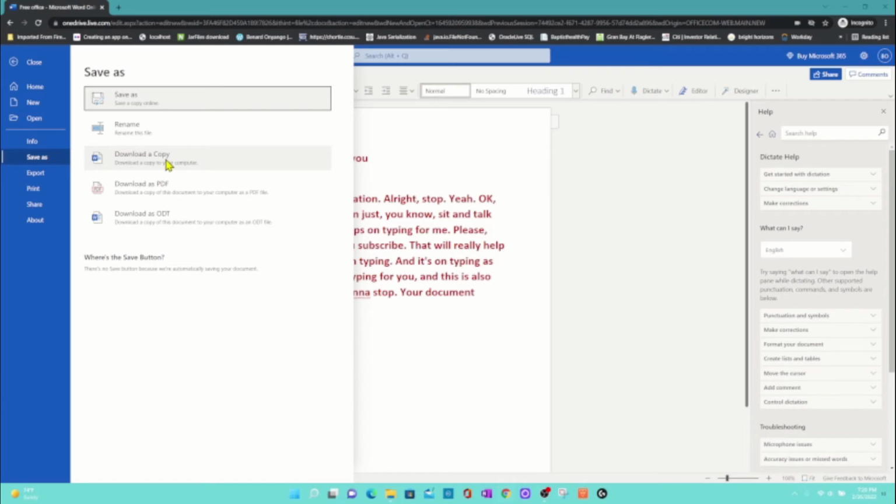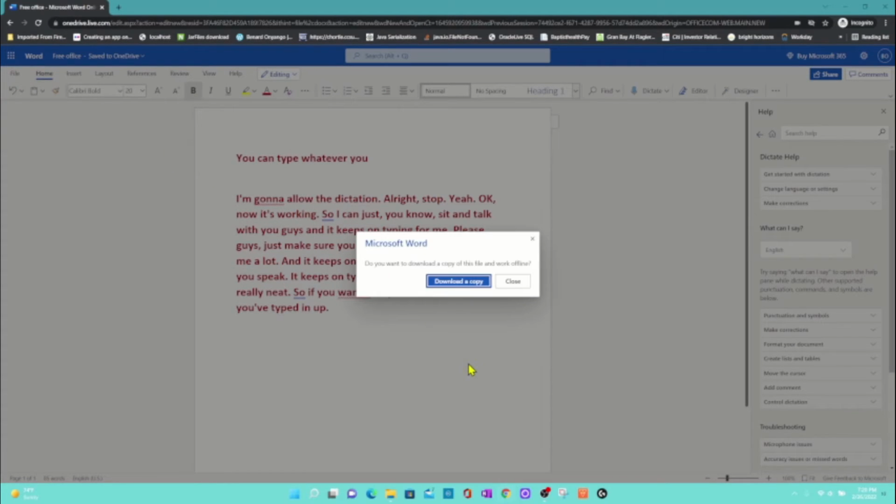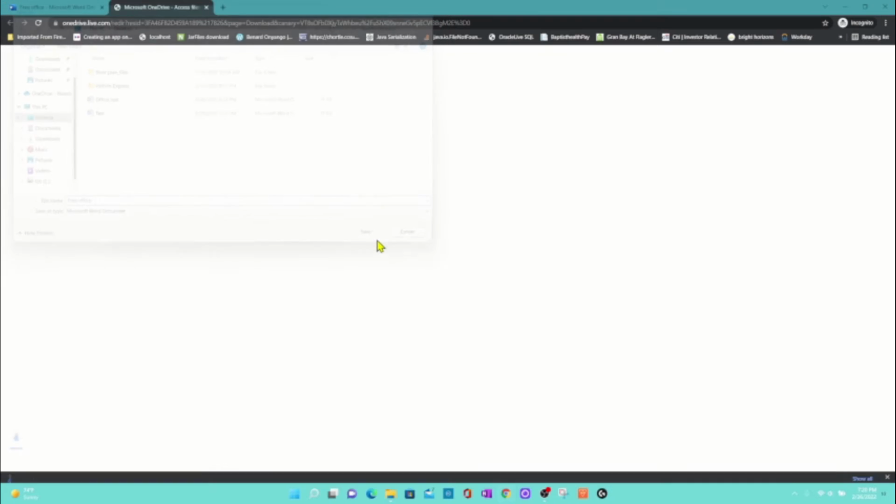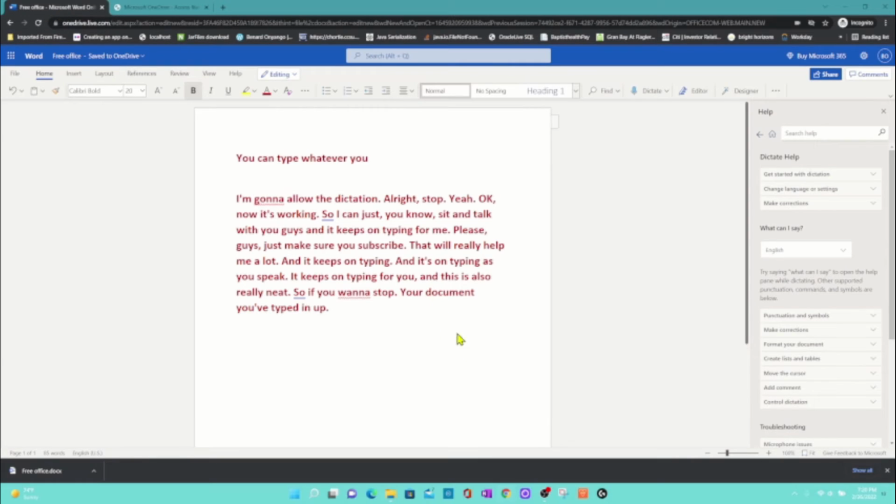So I'm going to click on download and see how fast it is, but this largely depends on how fast your internet is. It seems to be pretty fast. I'm going to click download a copy, and it's going to ask me where I want to save it. I'm just going to save that on my desktop, and it's actually saved on my desktop right now.